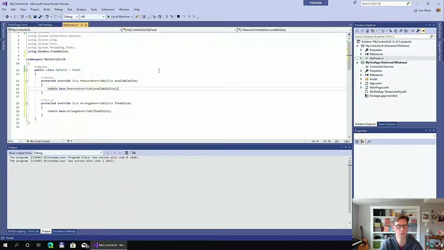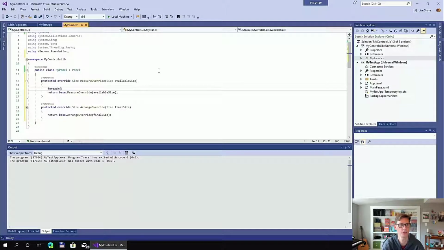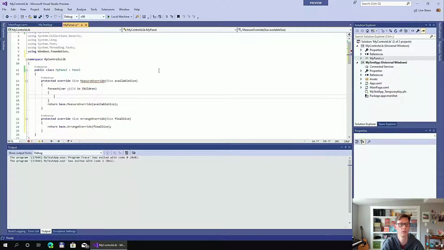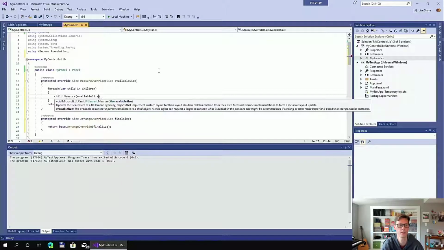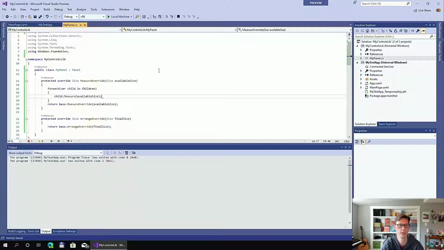So again, this is the first one. This is the one that determines the sizes of all our elements. And the next one is placing them. So we'll just kind of be lazy here and say for each child in children, child dot measure, available size. And I'm just going to return this just because I'm lazy.